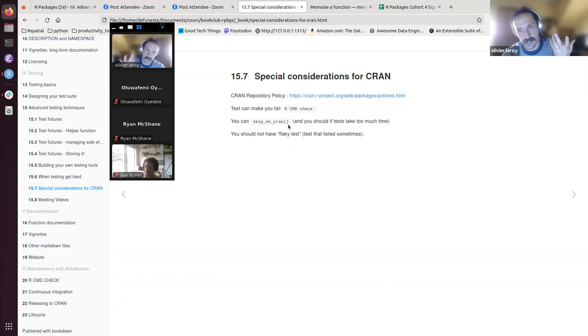If it's CRAN testing, you can use this function, skip on CRAN, and the test will not be run. So it will still run in your testing environment. But you should use it every time you expect a test will be too long. Like they said, if a test is taking more than 1 minute, CRAN could reject it.